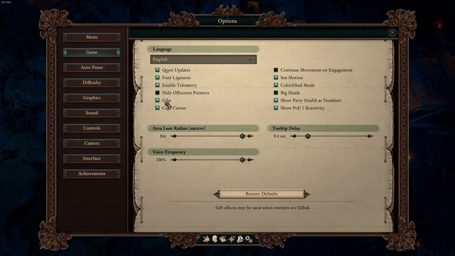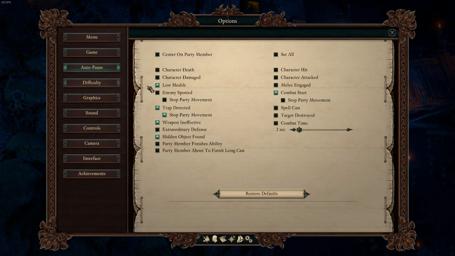Okay, so I don't like Gibbs. I don't remember if there's anything else here that I really have a big opinion on. Loot area, I don't know why you'd want this less than maximum. It's just like having to click fewer times. Auto pause, we talked about this. You'll be playing in turn base.